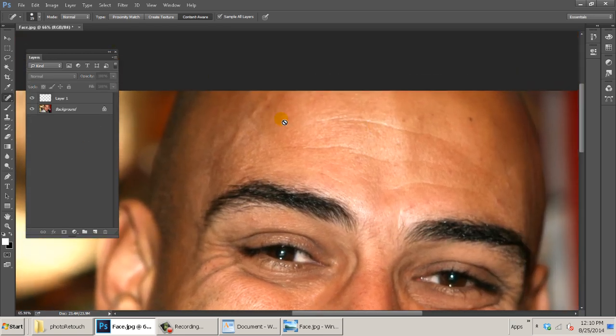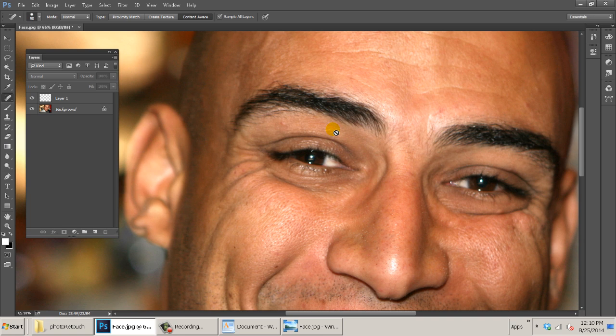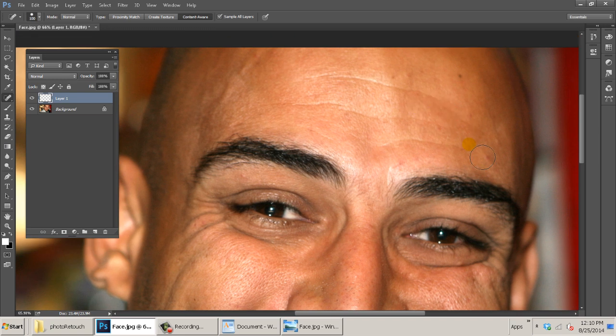I'm going to make my brush bigger, right bracket a couple times. I'm locked. Oops, I'm not on the layer. There we go. So I'm just going to drag over here and let go. And what it's going to do is it doesn't just remove that, but it actually goes through and tries to find what pixels should be there, what colors should be there, and it replaces it with it.